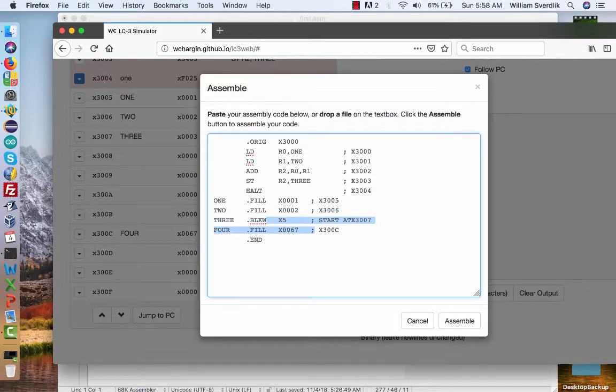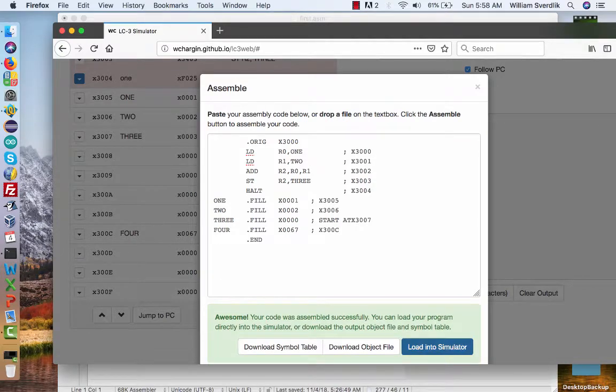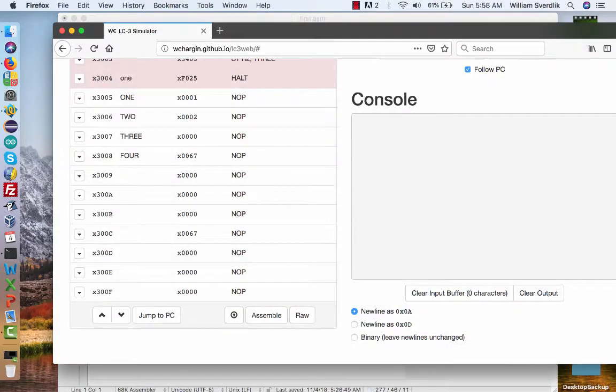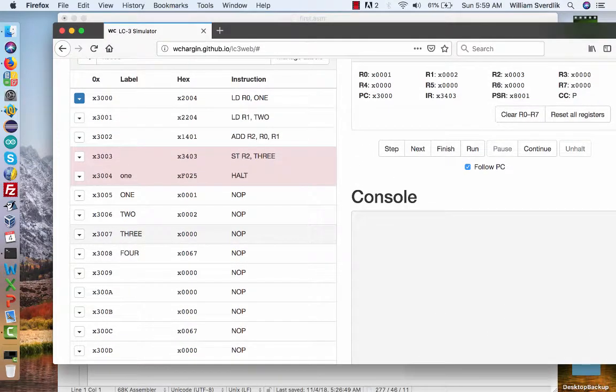Let's come over here. My first guess, let's change this to fill. And let's just make this 0. And now let's assemble it again. It said awesome, and I'm going to load it into the simulator. And now when I load it into the simulator, notice that now I've got 3 and 4. I'm going to clear all of these things and reset them.